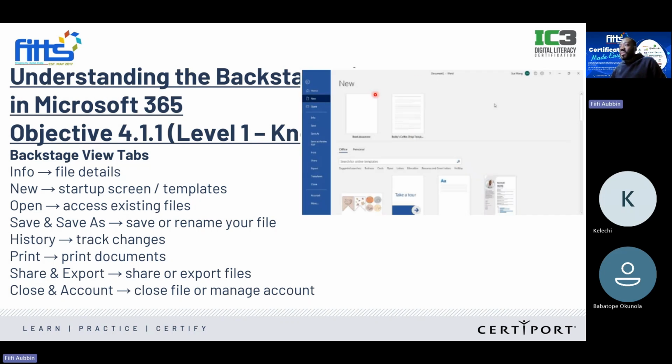So that is it for the backstage. When you click on More, that is where you get the options. Then we have the Account bit. Then you can just exit the application or go to your profile icon and sign out of your account. So all of these are under the backstage view of the application.